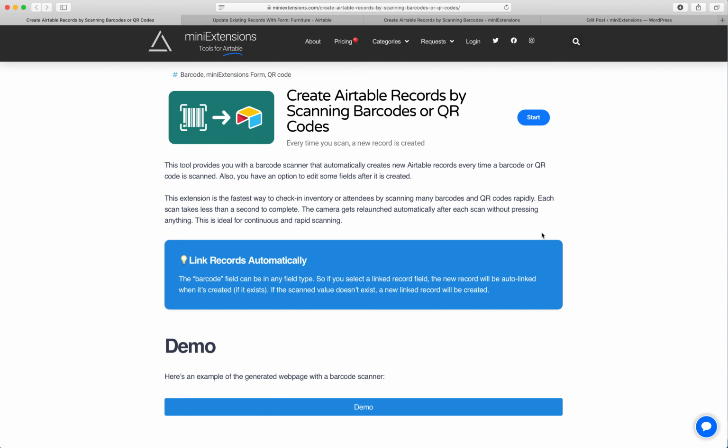I'm going to show you how you can rapidly create Airtable records by scanning barcodes or QR codes. I'll be using this tool by miniextensions.com.